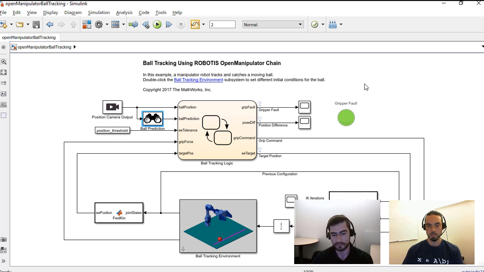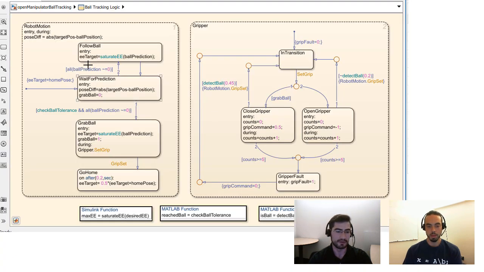And then finally, when we get within a certain tolerance of the ball center, we close the gripper and catch on to it. And that's why the Stateflow chart is different, right? Because you have to respond to that versus actually just follow the waypoints. Exactly. You'll see on the left that you have a couple of different states. We're waiting for the prediction. Once we have the first prediction, we're following the ball.